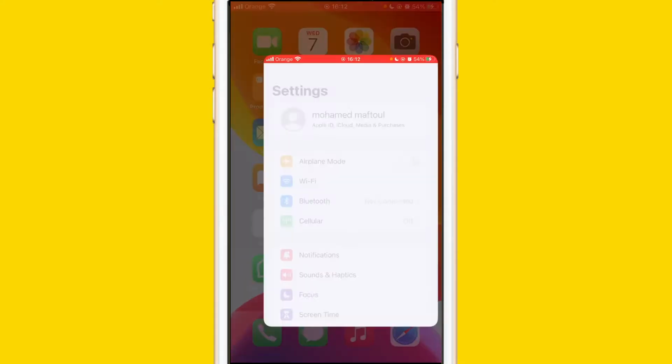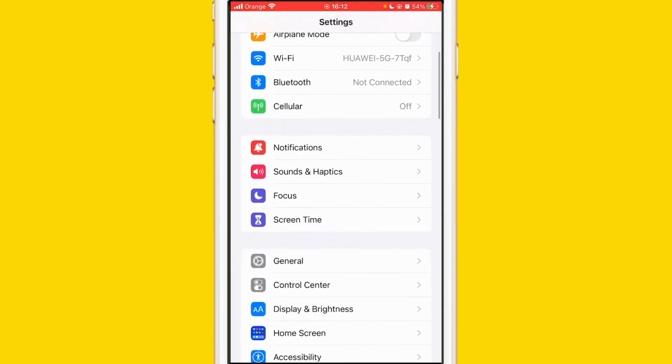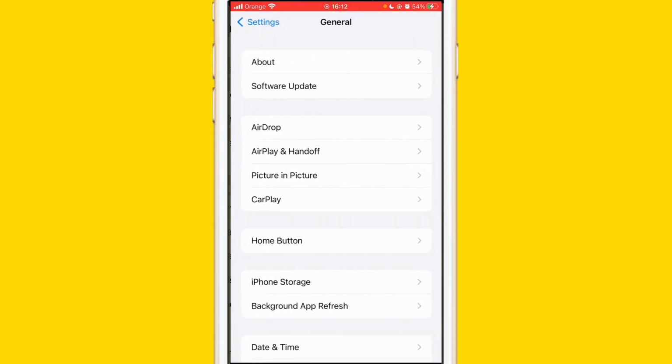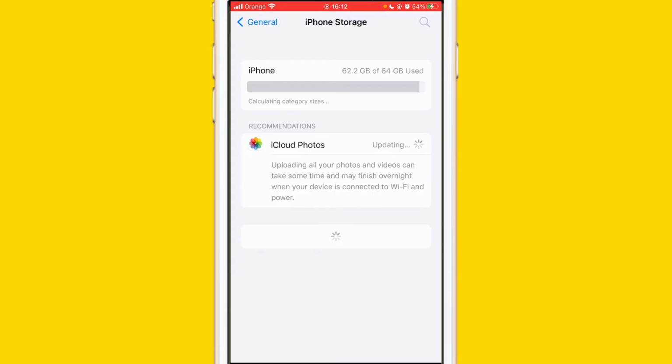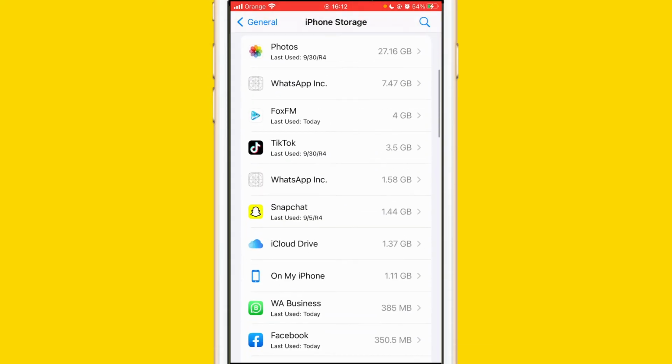So if you are using iPhone, just go to settings and scroll down and click on general, and then click on iPhone storage. As you can see here, iPhone storage at the very bottom. And after that, what you want to do, guys, you want to search for Instagram.